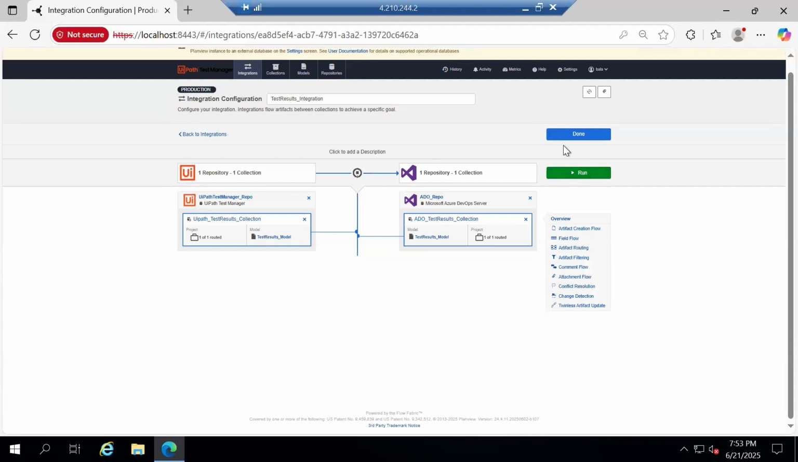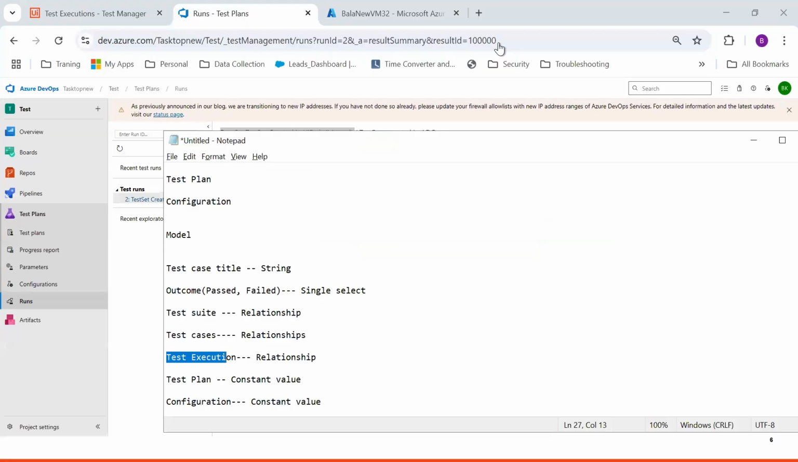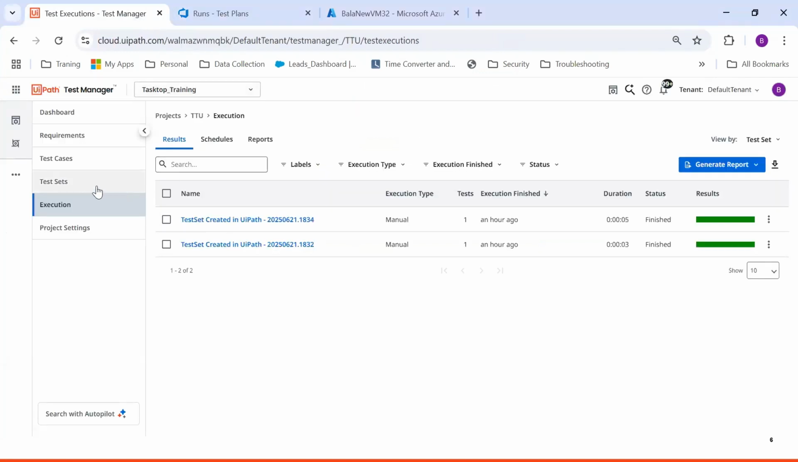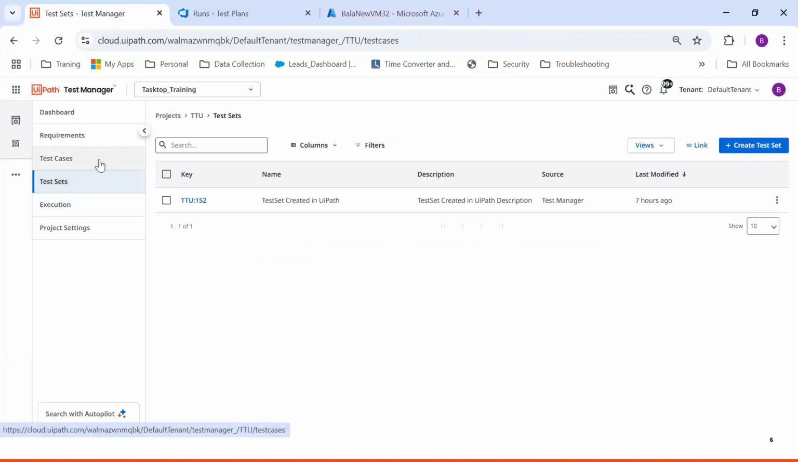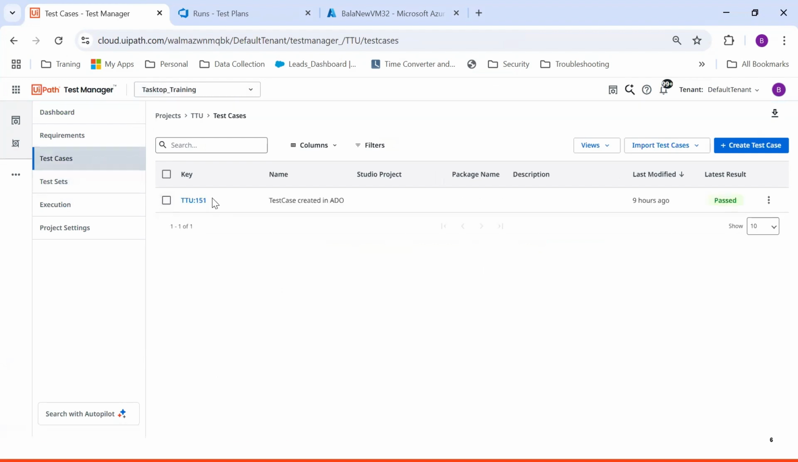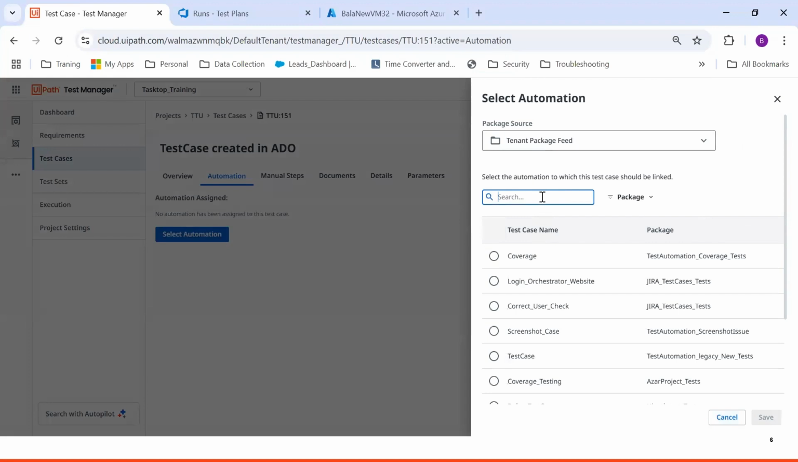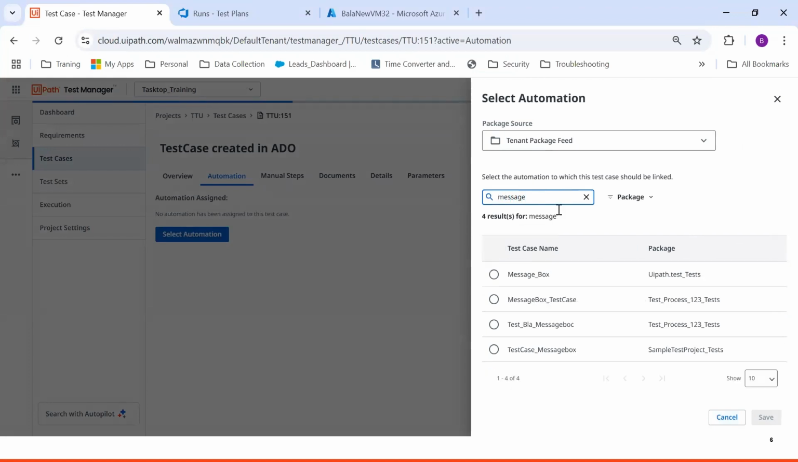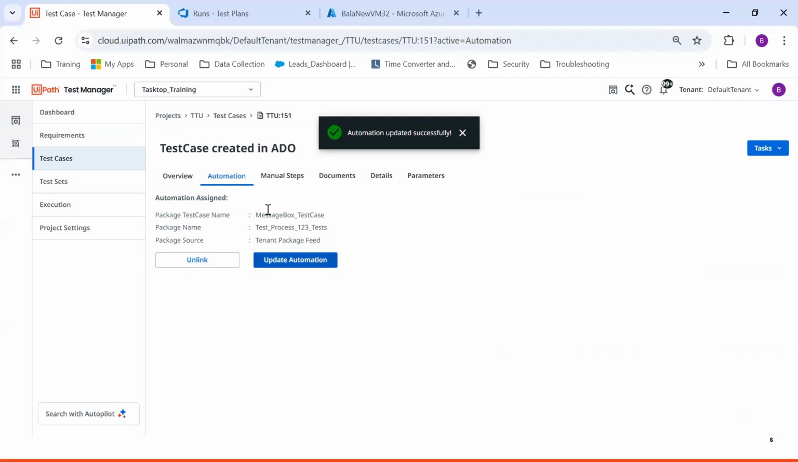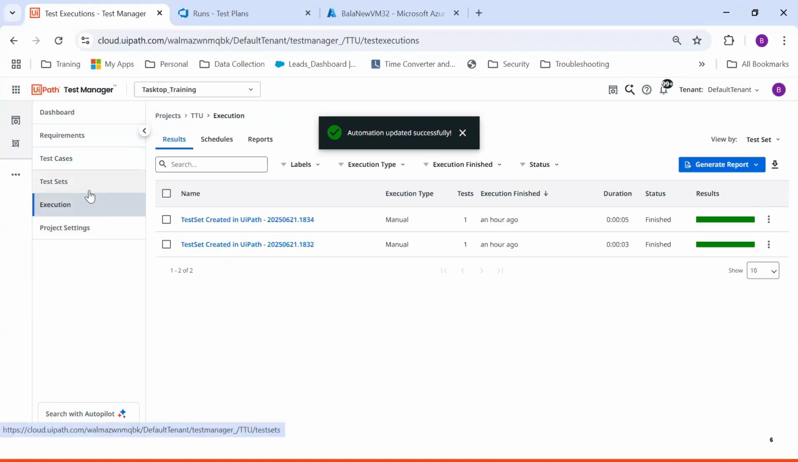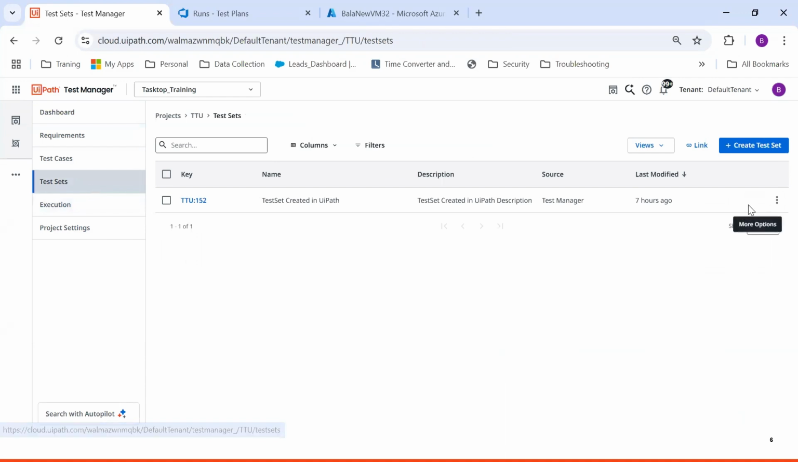And let's run this one. Let's go to the test execution, go to the test set. Instead of executing manually, we can execute some automated test case. Let's link some automated test case. Select the automated test case. Let's check message box. Let's take this one, the message box test case. Okay, let's save. I have linked this one. Let's execute the automated one. Okay, this is the one.